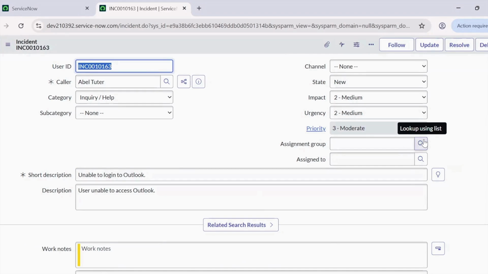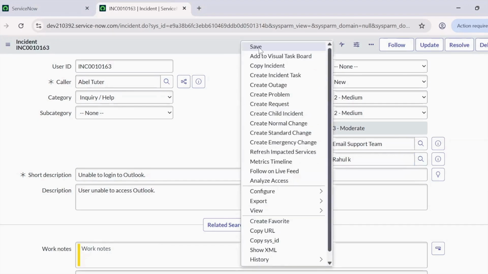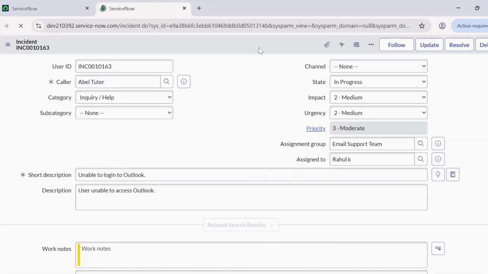Here, we update the assignment group and assigned to fields. For example, we assign the email support team in the assignment group field, and assign the ticket to Rahul, who is the support engineer. After updating these fields, we click Save, and the state changes to In Progress. This indicates that the support team has started working on the issue.